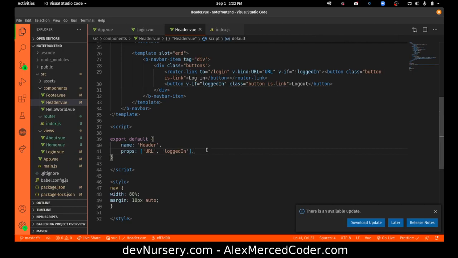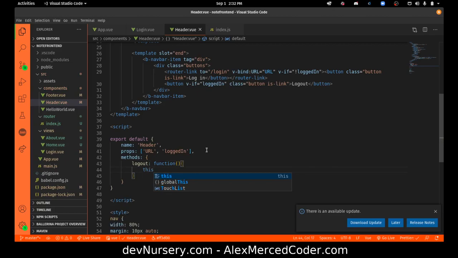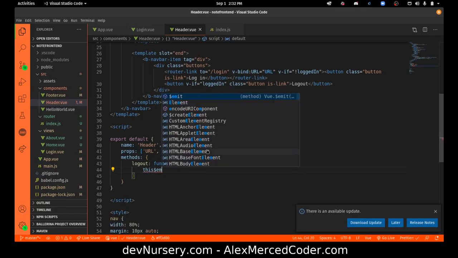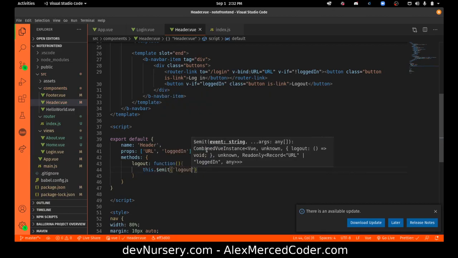So, comma, methods, and then which is going to be an object, and we're going to have a logout method, which is a function. And all this is really going to do is this.$emit an event called logout. We're not going to pass any information. We don't need to. Just a logout event.